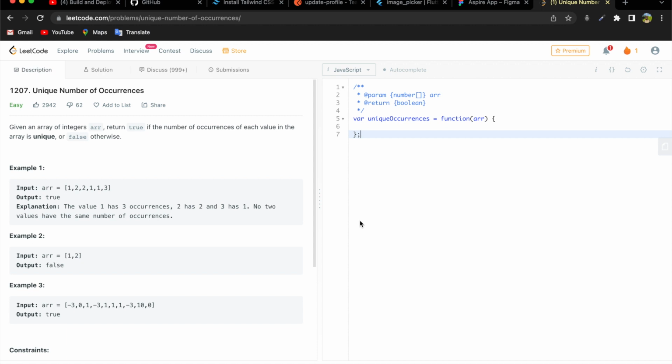Okay, so let's get into today's video by solving one LeetCode problem, which is unique number of occurrences. So let's get to know what the problem is about. It says, given an array of integers, we should return true if the number of occurrences of each value in the array is unique, or false otherwise.